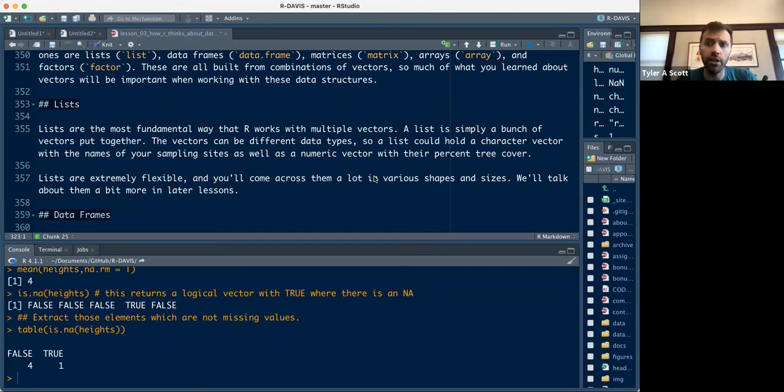And so often lists show up where you have a bunch of different types of vectors. You could make a list where the first entry is a data frame and the second entry is a vector and the third entry is a matrix. So lists are the most flexible kind of object for storing multiple things together in R. And so we'll come back to that and that'll make more sense when we get to practice with it.